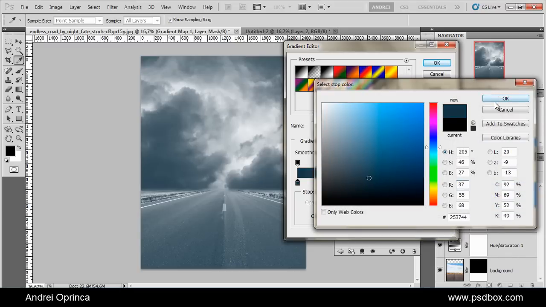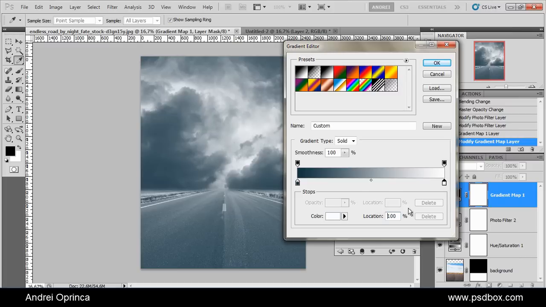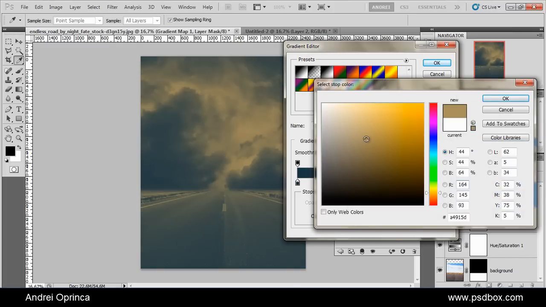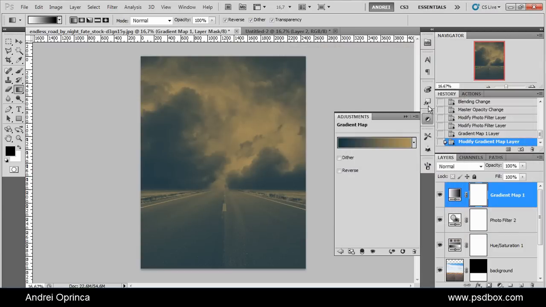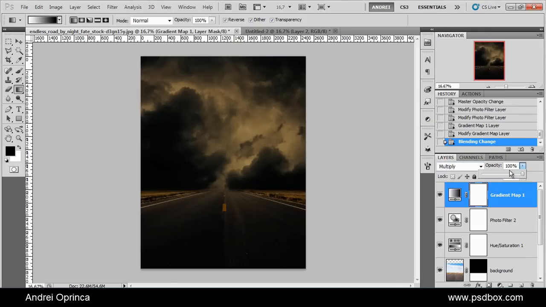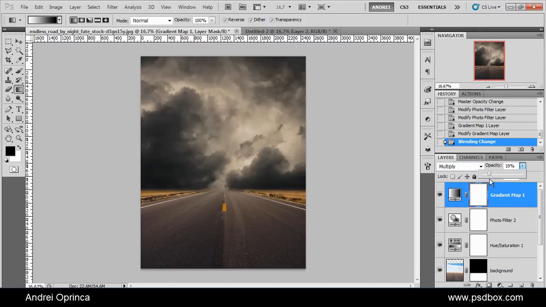I want more contrast here, so I'll add a gradient map and use the same colors, blue and yellow. Something like that, more orangey. So click OK, and let's set this to multiply and reduce the opacity.